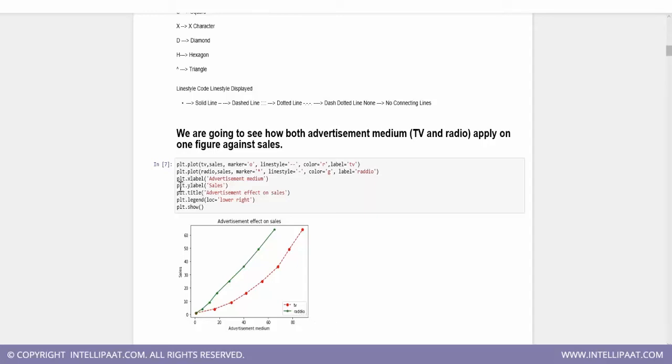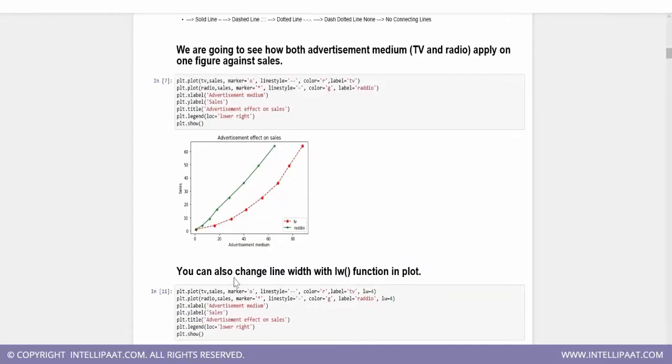And then I'm asking it to provide an X label and a Y label. So this would be your plt.xlabel. Give any name, whatever name you want to add on the X axis. So this would be your advertisement medium. The same way you want to have some label on the Y axis as well, and that would be given by plt.ylabel. So plt.ylabel would be your sales.